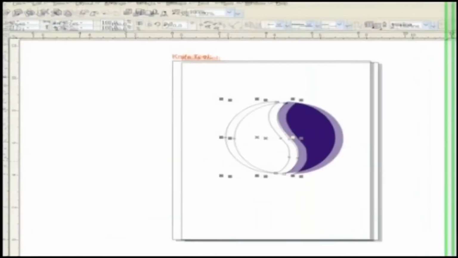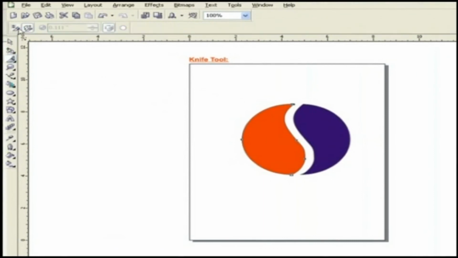A property of Knife tool is Leave as one object and Auto Close on cut. This is how you can give different shapes to a simple basic object.